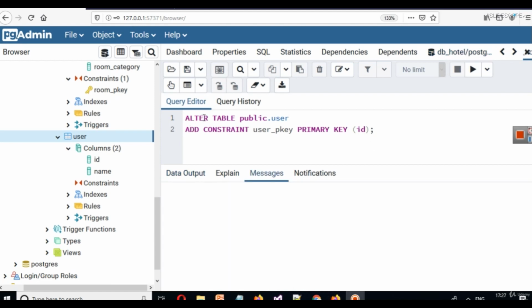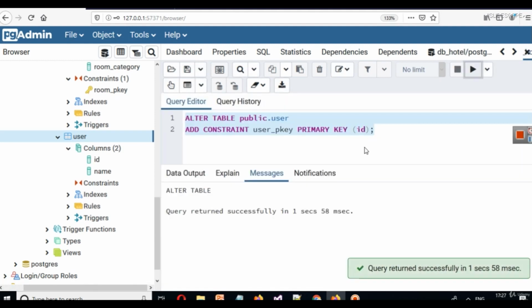So now just alter table public.user, meaning in the public schema in which we have the user table, we have to alter that. And how is the alteration going to be? The alter will add a constraint user underscore p key and primary key. It will set the primary key on column ID. Again, this is the name of the column and it should be present in your table. Now select it and execute it. You can see the query returned successfully.